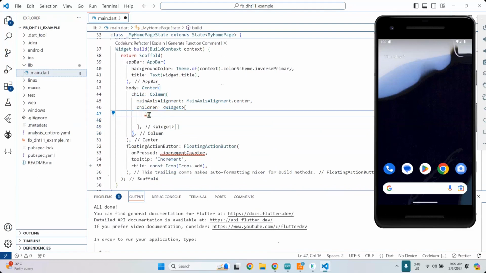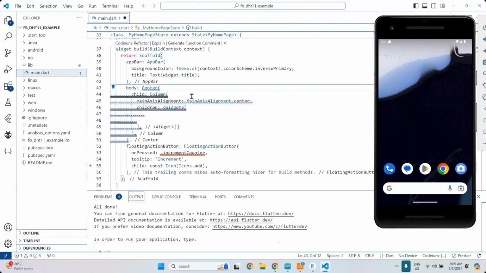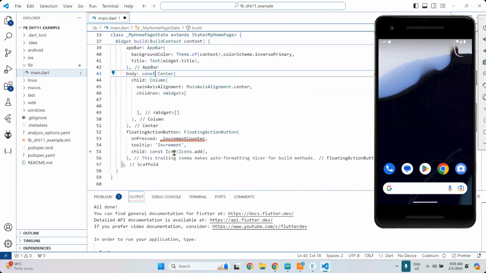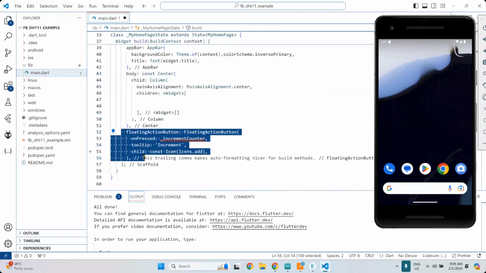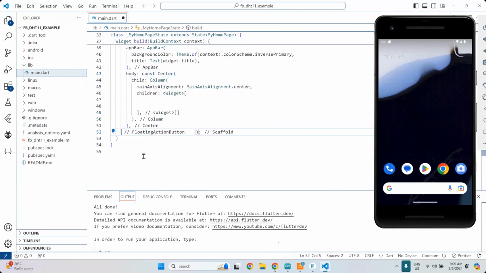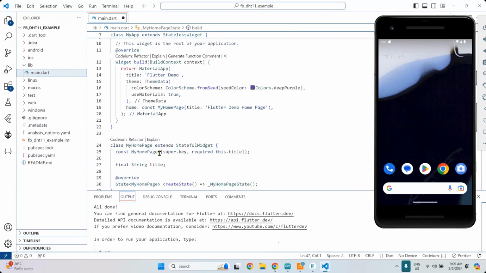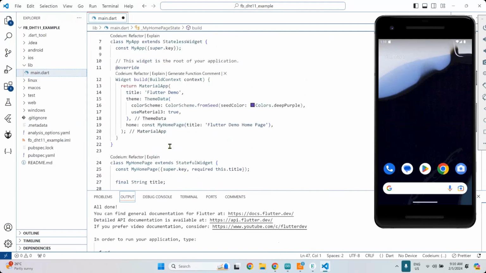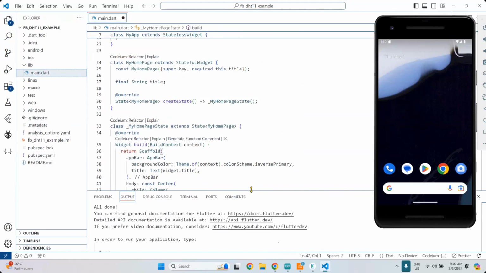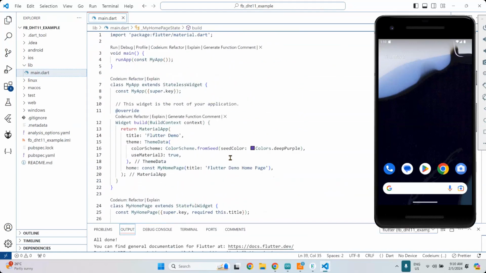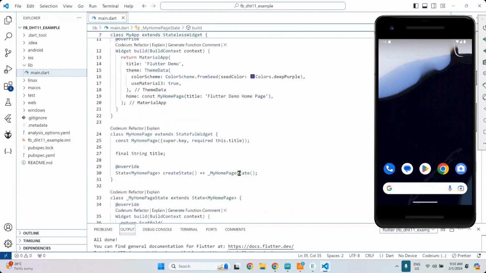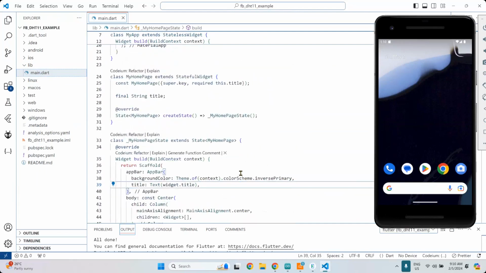Okay, so I'm going to use a bare minimum Flutter code. And the floating button here also no need, so I'm going to remove that. All right, so that's basically left us with this basic code here. This basic code basically will allow you to run a Flutter single page application.